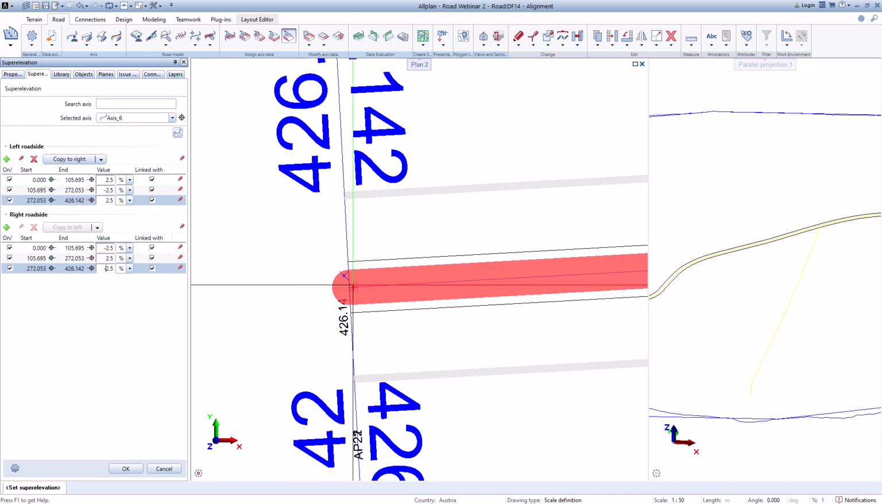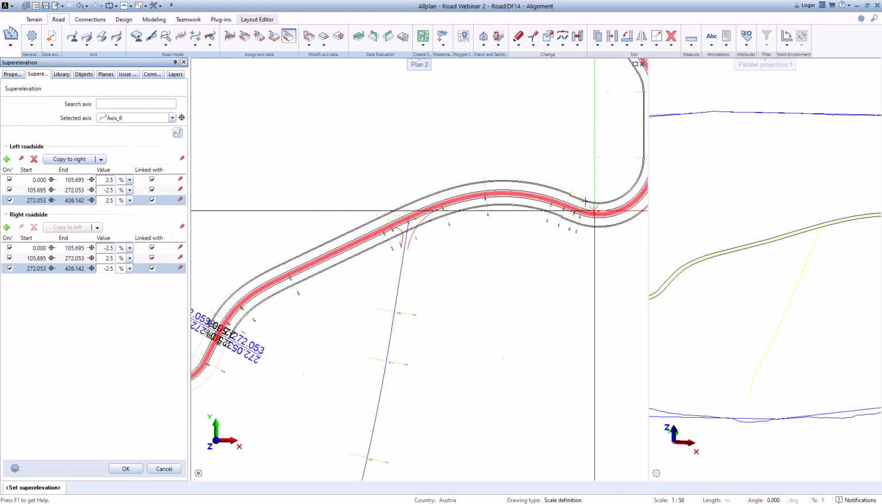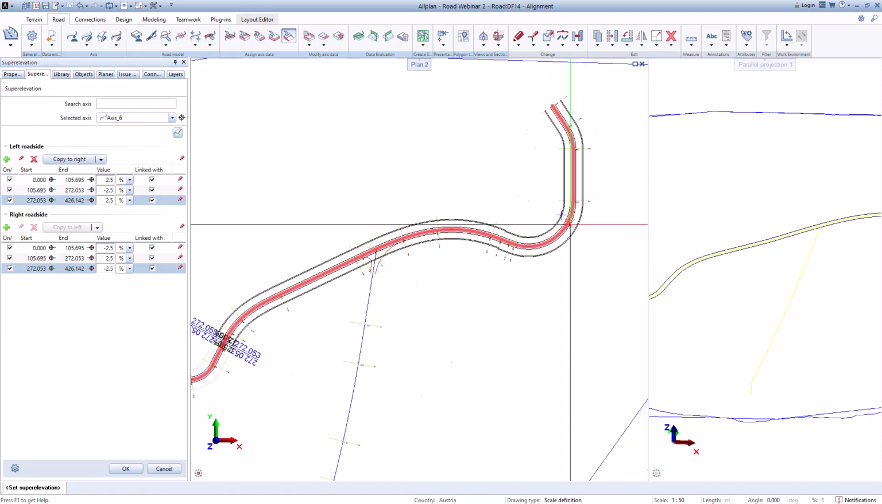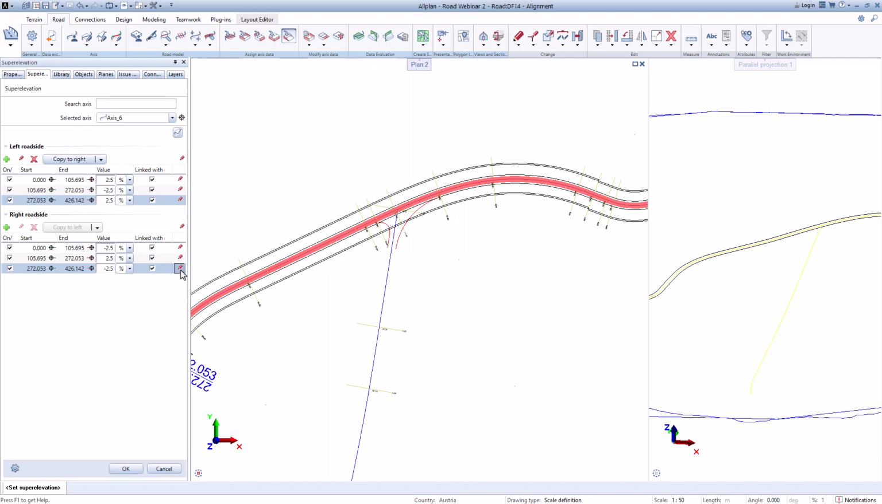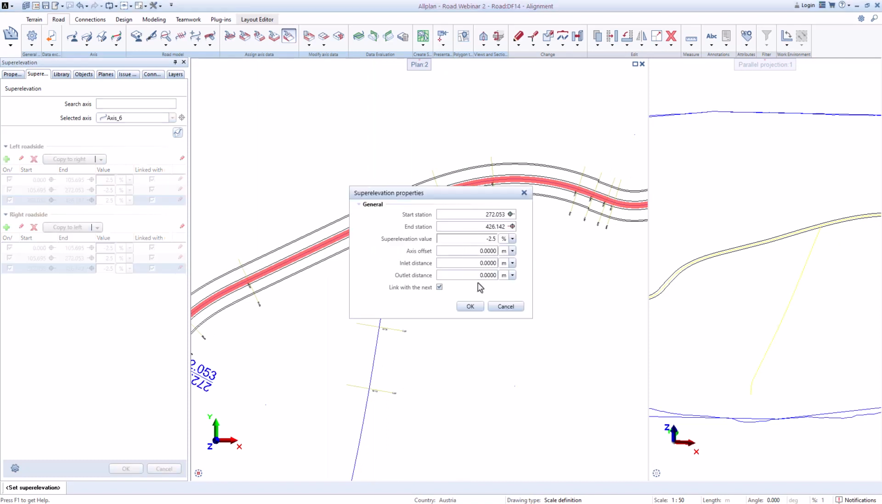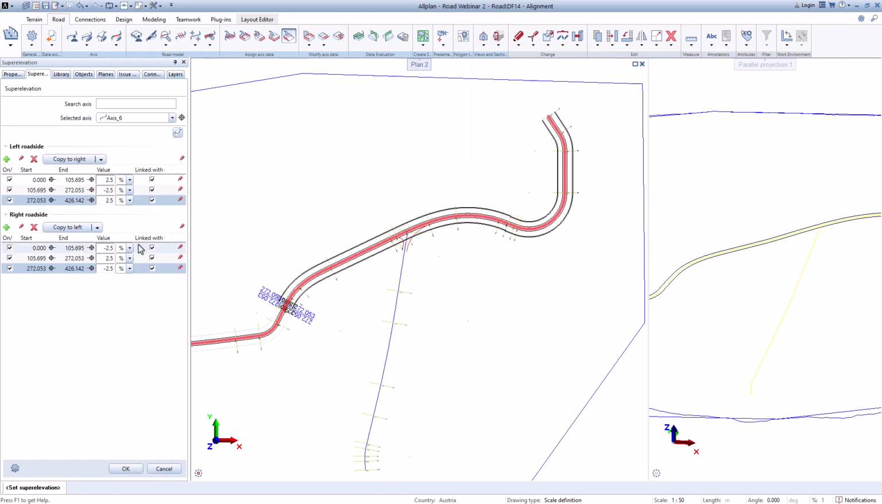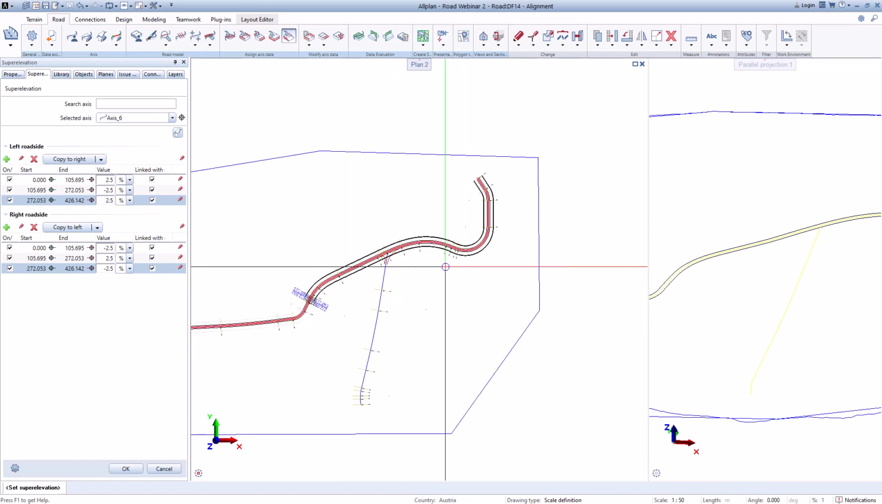Okay, I won't show you in more detail here what else you can choose in the super elevation. I did that in our training. You can look or ask for the trainings. Just a quick show: you can click on this pencil, and there are some more values that you can bring, inlet and outlet distance, and this linked connection. But all of this you can look at in our training webinar. Okay, this is now done.